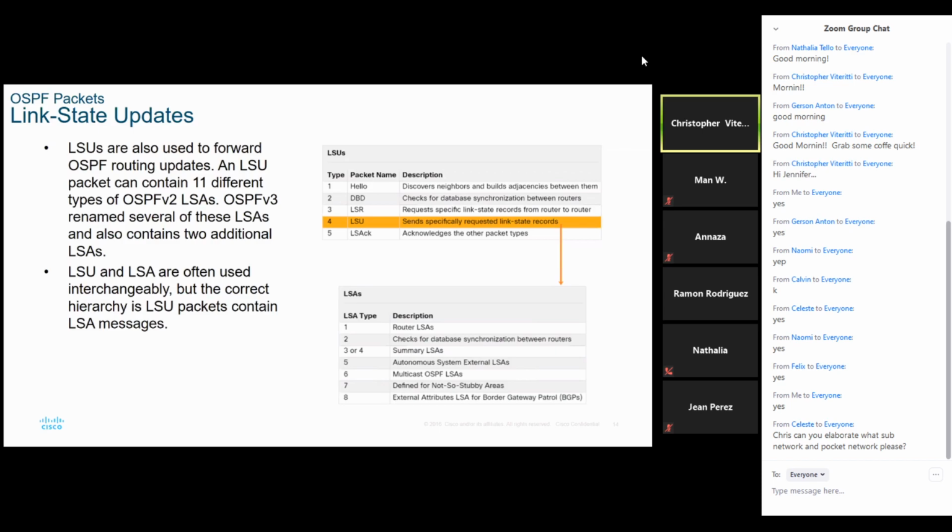9, 10, and 11 are considered the opaque LSAs. You do not have to know those. We don't cover those in CCNA or CCNP. Those are strictly CCIE topics because they're used for traffic engineering. However, it's nice to know that 9, 10, and 11 actually exist and that they are called the opaque LSAs, used strictly for traffic engineering.